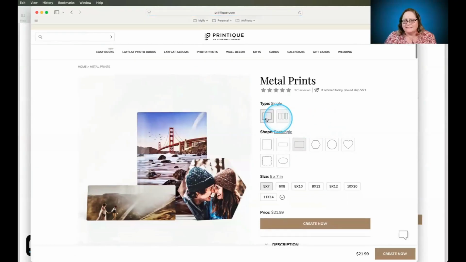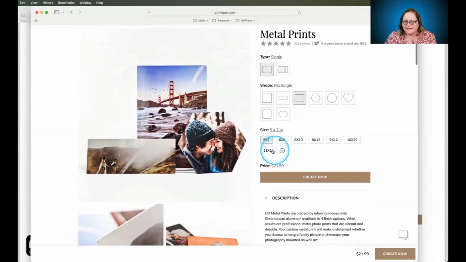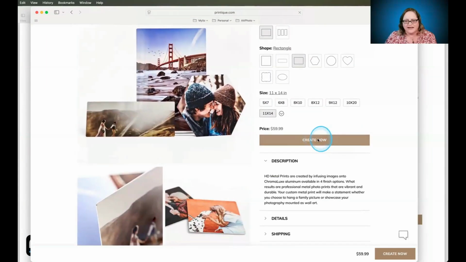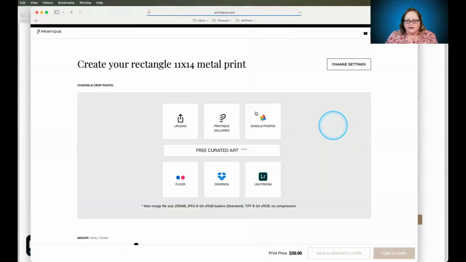And you can go ahead and get this done in a single, or you can get it done in panels, which is kind of cool. And then you can also choose your shape. In this instance, I'm going to just go with a basic rectangle. And let's make this bigger. I'm going to go up here to an 11 by 14 and let's say create now. And that's going to go ahead and bring this up.